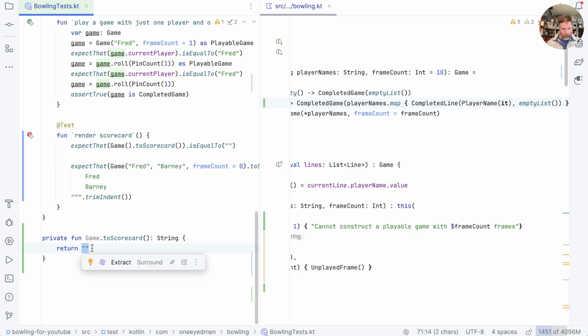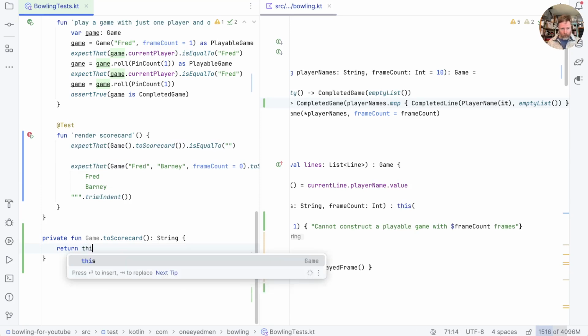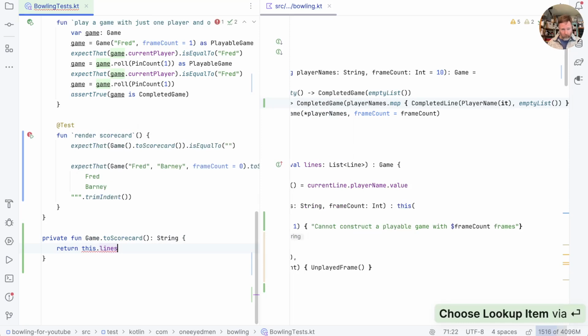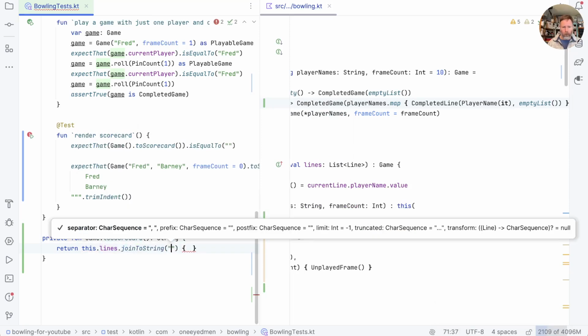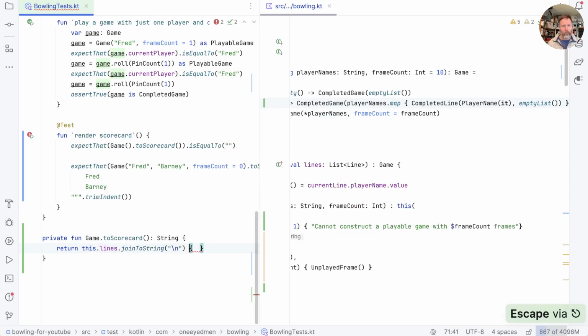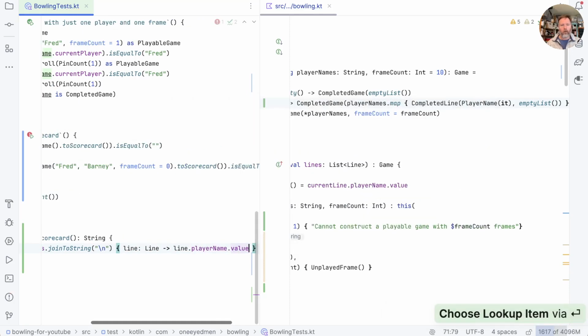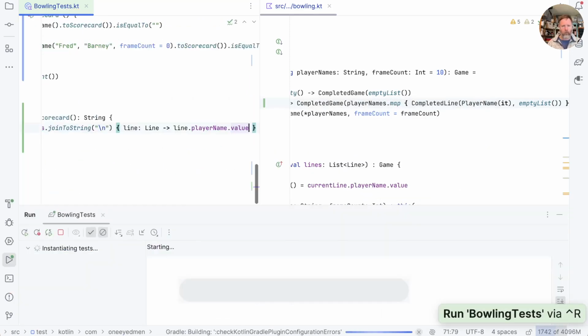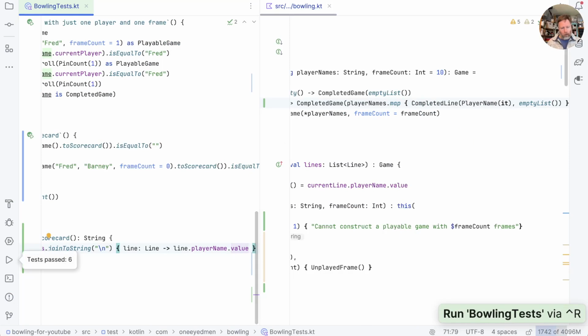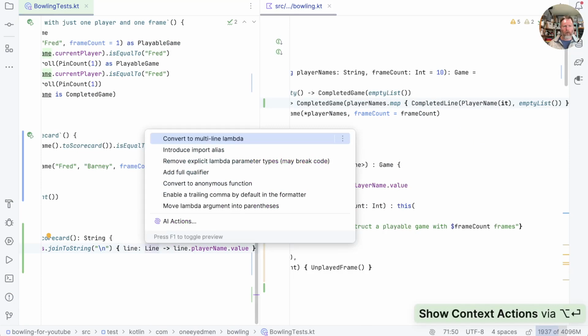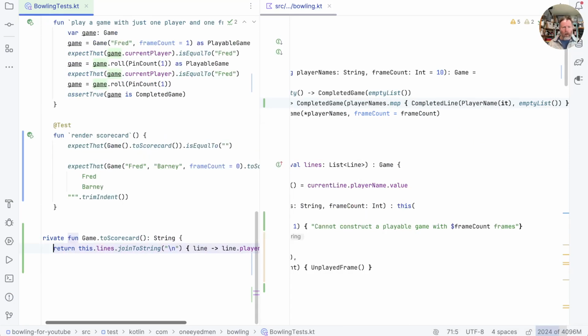Well, I think the answer is that we'll say it's this, the game, lines, join to string, with a line separator as our joiner. And each line at the moment is just going to be the line dot PlayerName value. Does that work? It does. Good. Go back here and remove the type from that. And I think we might be in the place where we admit that PlayerName is not a type that's helping.